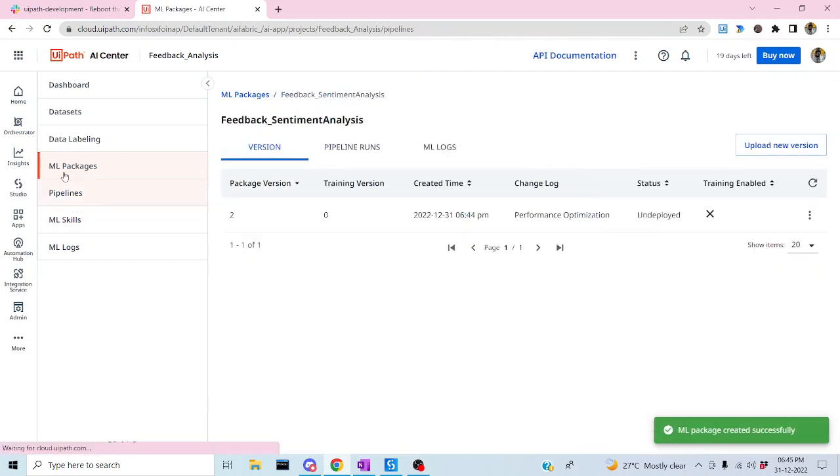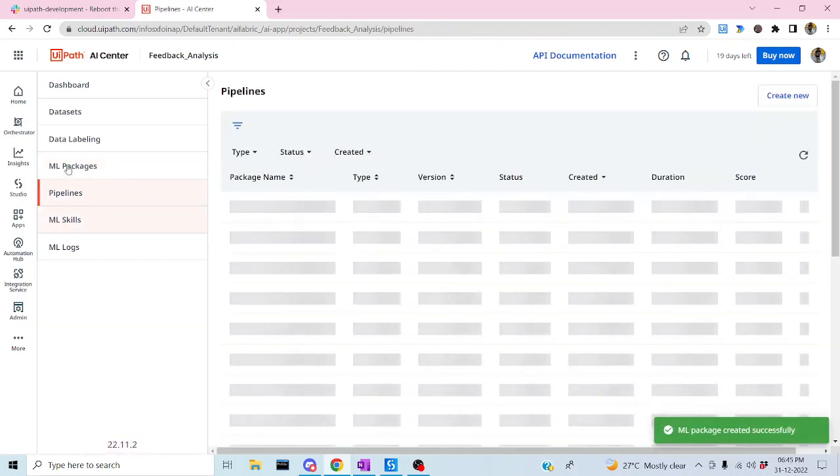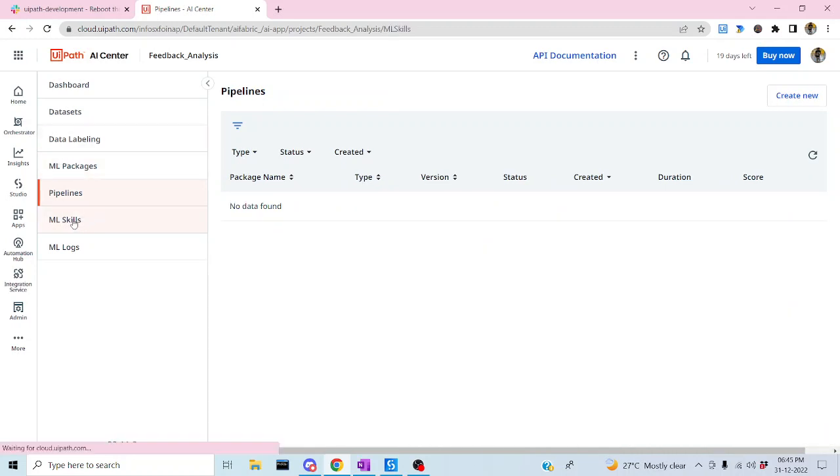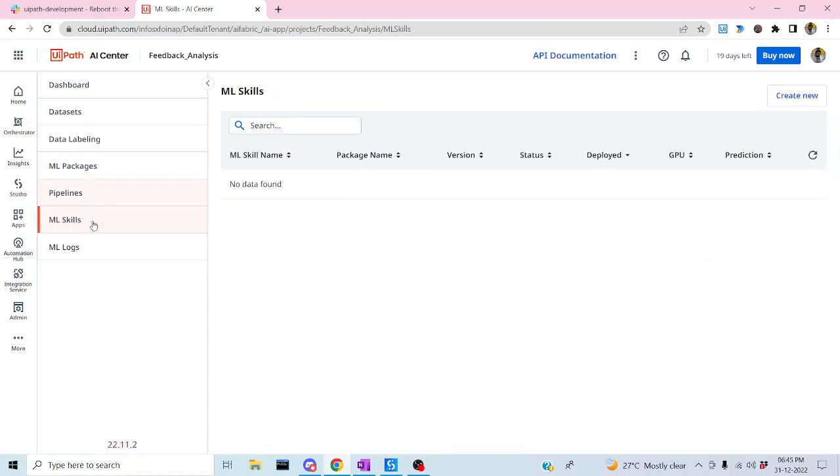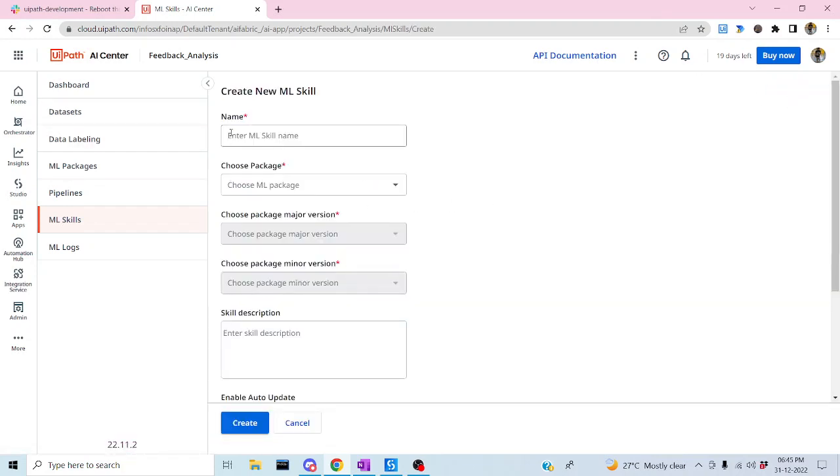And then, as we discussed, pipeline is not needed for this one since it's not a retrainable model. Just go to the ML skills. So here you have to deploy the ML skill which you created over there. So just click on create new. So here you have to name your ML skill. You can name it as per your convenience.